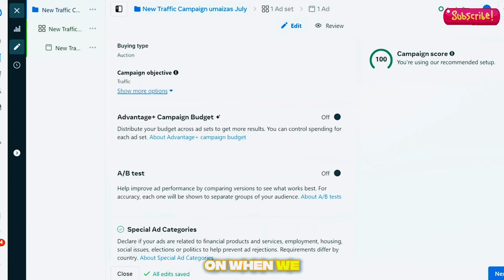We turn it on when we are creating different ad sets. In today's campaign, I will teach you how to make only one ad set. In the next campaigns, I will teach you how to create multiple ad sets inside a single campaign. And if we have more than one ad set, let's say 2, 3, or 4, then we turn on this option, Advantage Plus Campaign Budget.